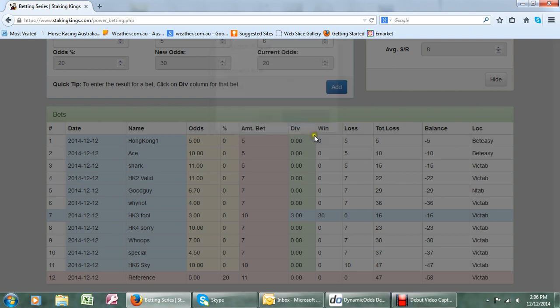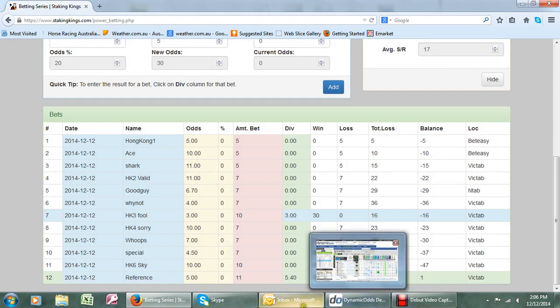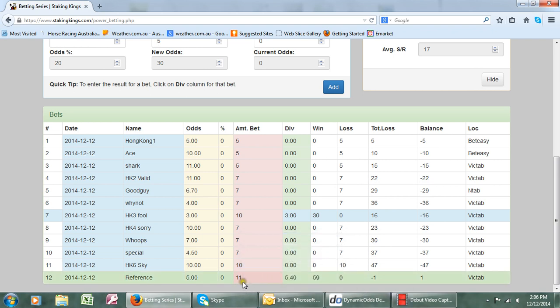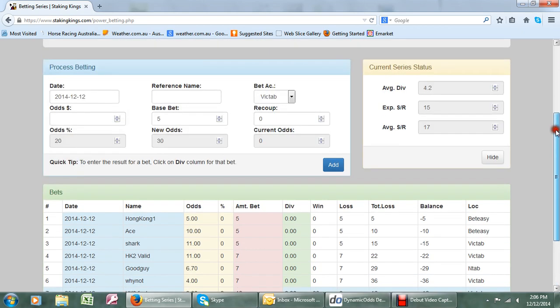So we save those changes. What's happened now is, you can see here that we've gone green. So in other words, this horse has won. We've collected $59 on the race, and we now have a total loss column of minus one, so we're actually in profit, and our overall profit is $1. So we've had all these bets, 13 bets. You can see here we've got a strike rate of 17%. The average dividend is $4.20.